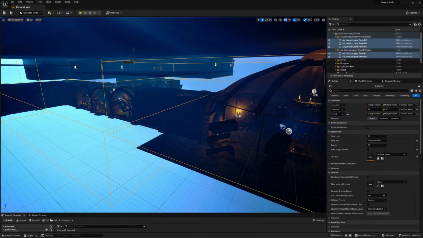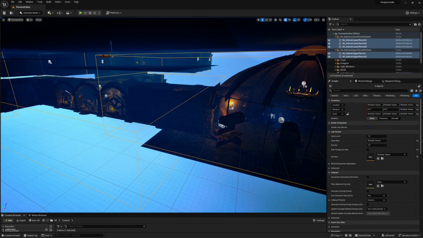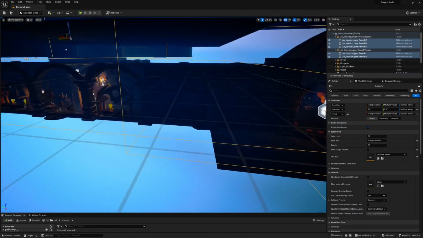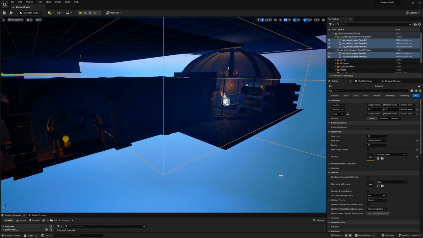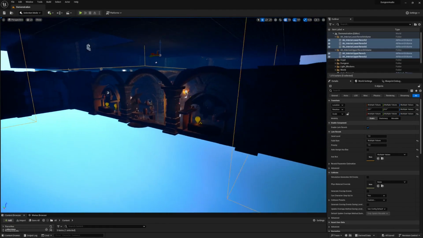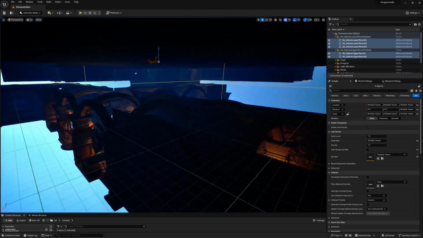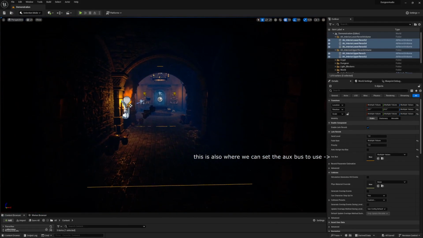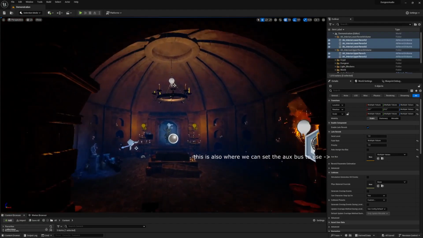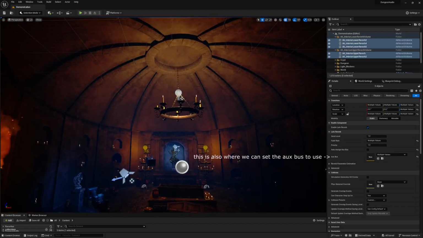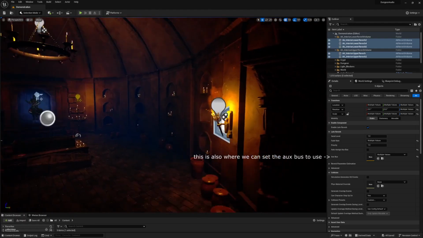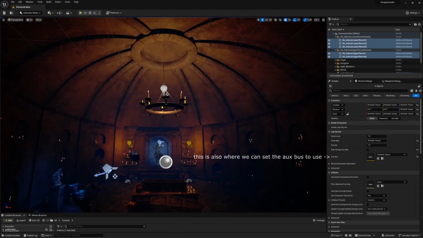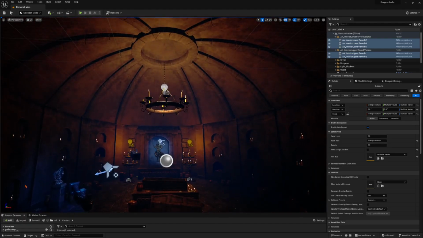So here you can see the different reverb volumes, and what I've done is I've set the different fade rates for each one to make sure that it's a nice fade out and in based on where you are in the level. So it'll fade in a nice enough time based on the time it takes for you to get here to experience the larger cavernous reverb.